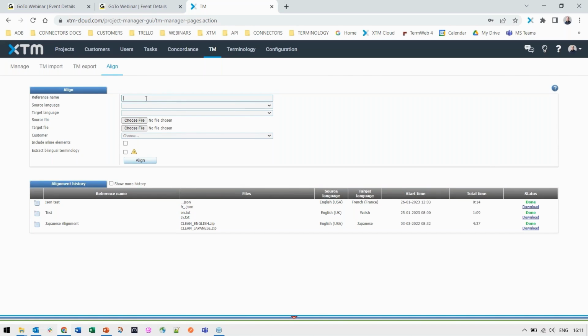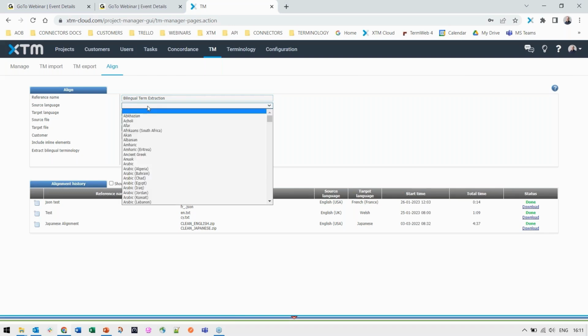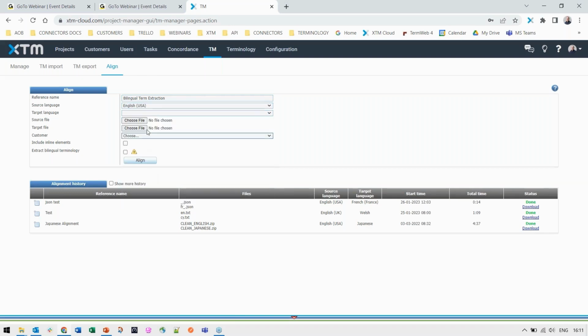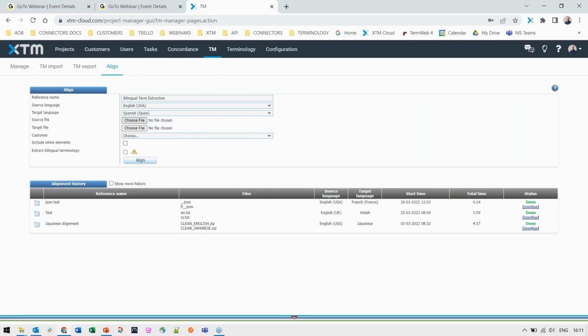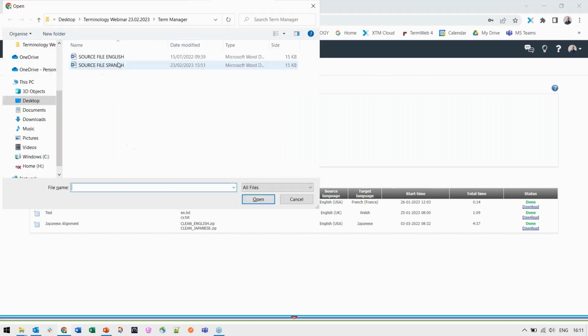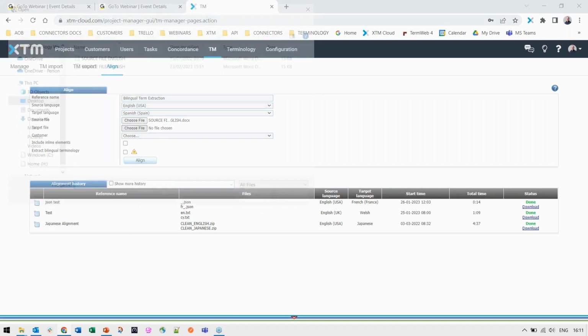So let's do a test, and let's call this bilingual term extraction. And we're going to select here as a source language, English US. And of course, we have all the variants that we can work on. As a target language, I'm going to work on Spanish, Spain. And I have my source file, which is my English file, and my target file, which is my Spanish file.